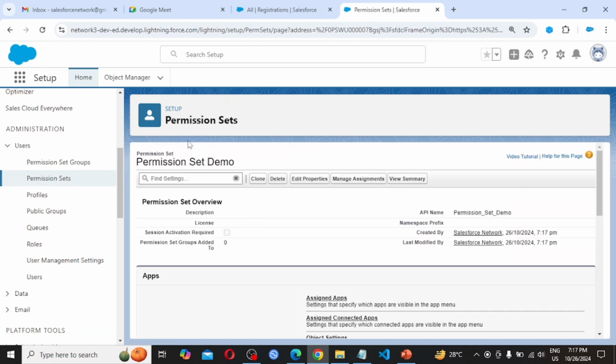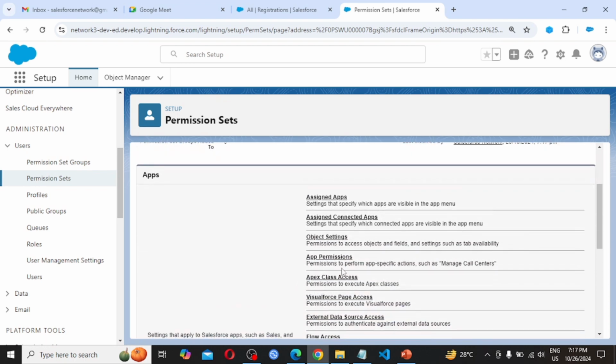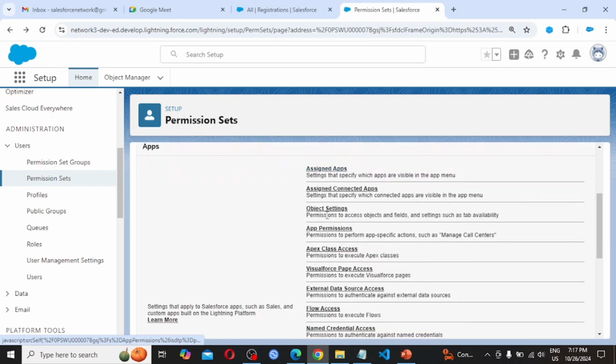So we had created a permission set by the name permission set demo, and here what I am going to do is on the object settings. So this is for permissions to access objects and fields and settings such as tab availability. Clicking on this object settings.